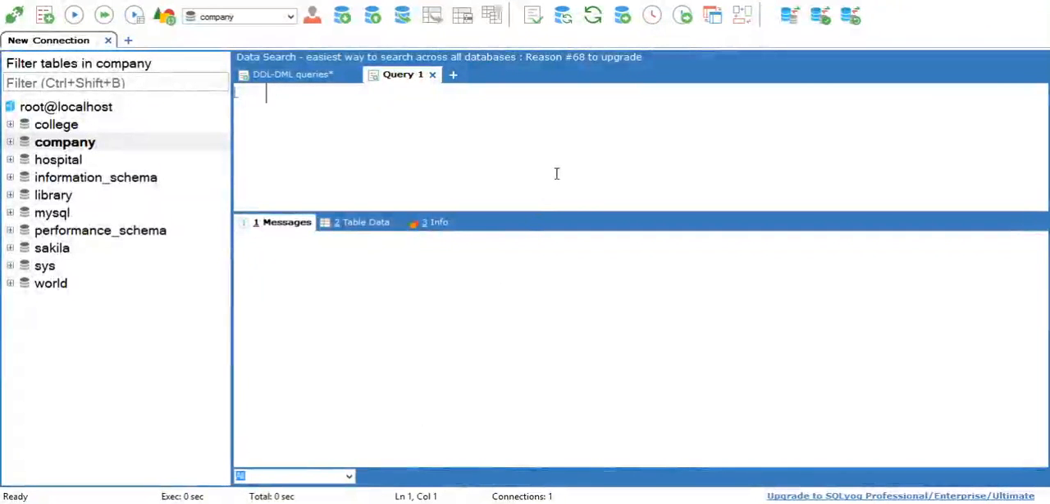Hello students, welcome to the practical session of database management system. In today's session, we are going to study how to apply primary key to any attribute in a relation.